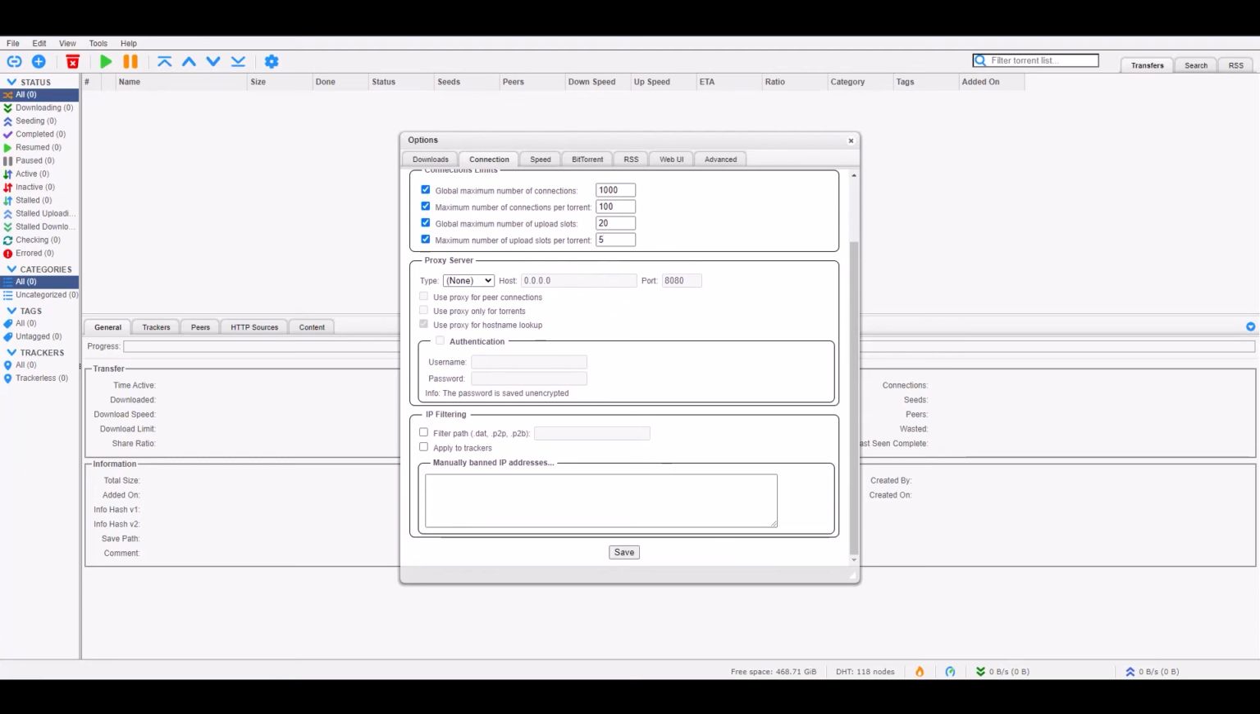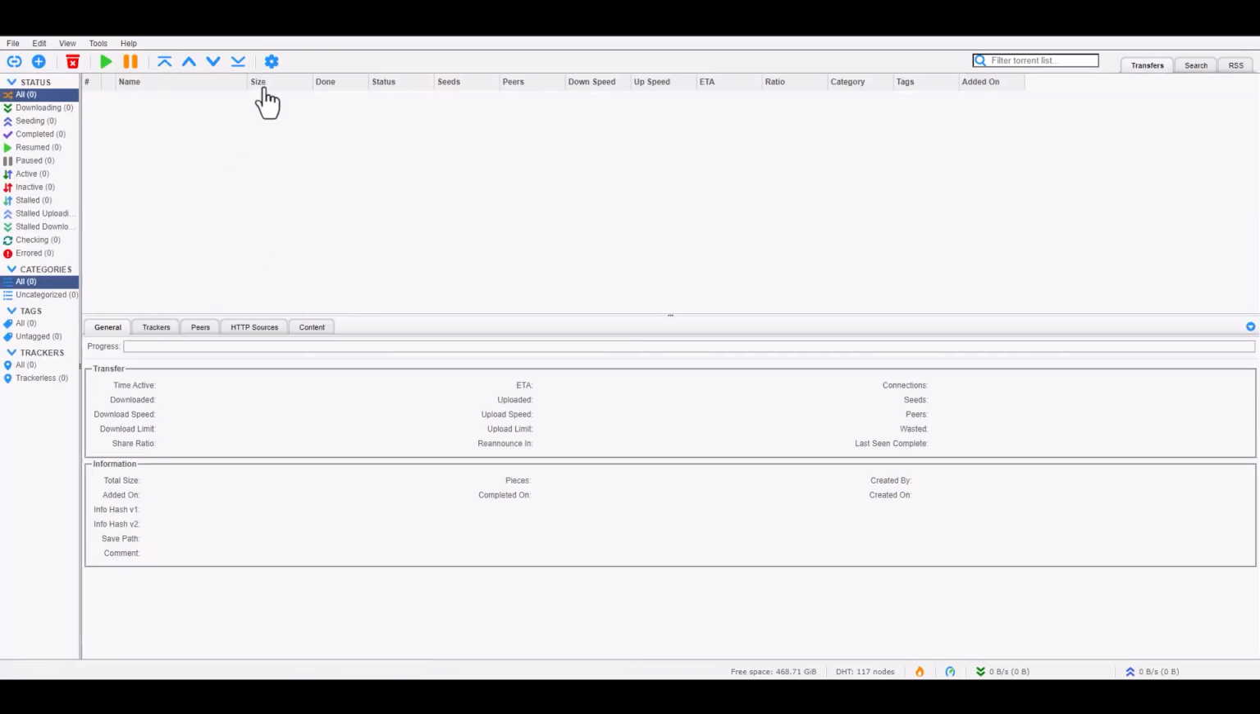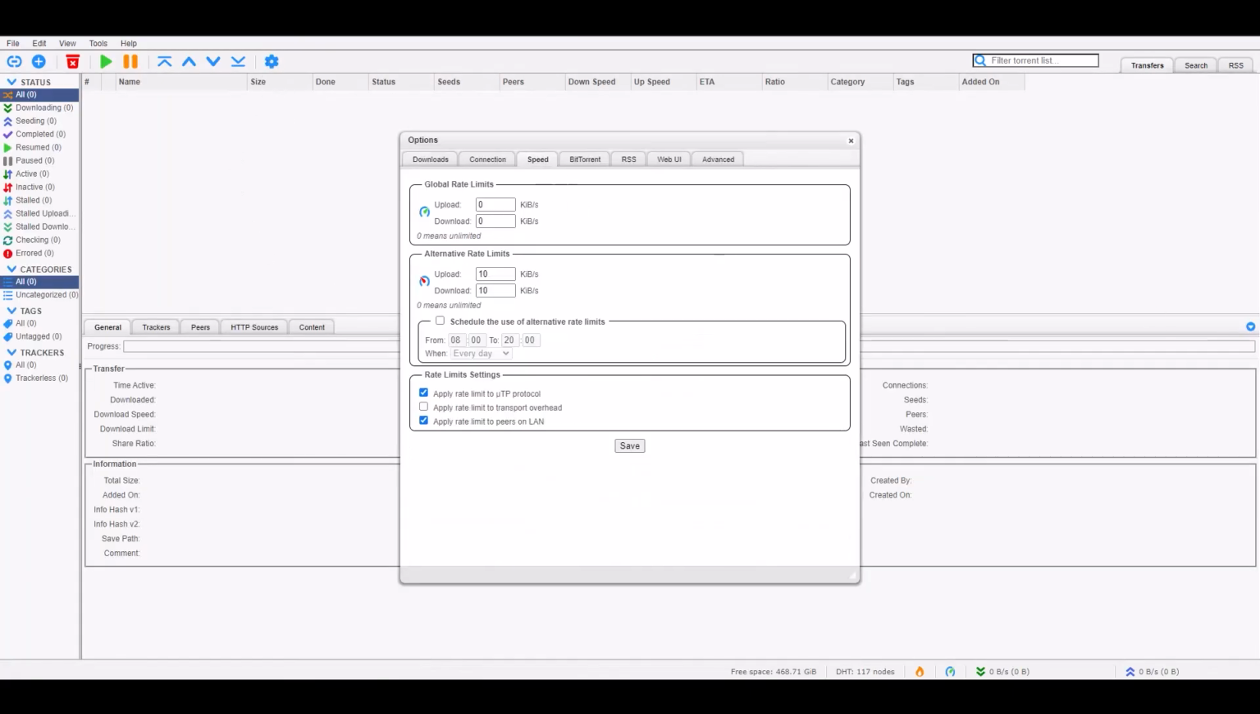And here's an important thing that we're going to touch on later in another section: the proxy server. It's something that we will have a separate section to talk about. So for now we're just going to skip it and save that. Go back again into the speed.